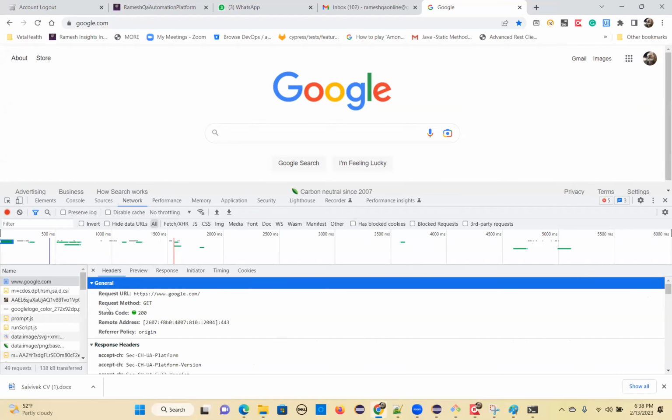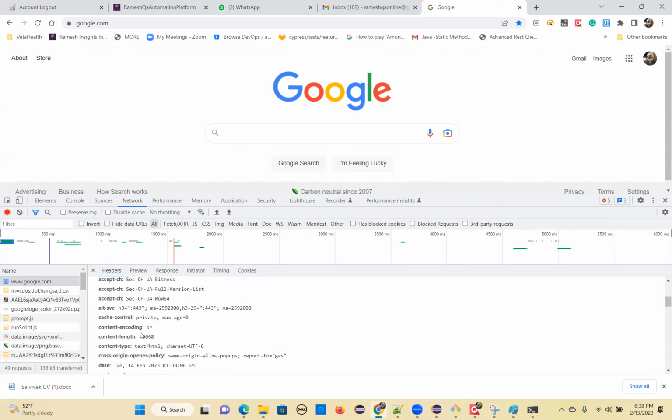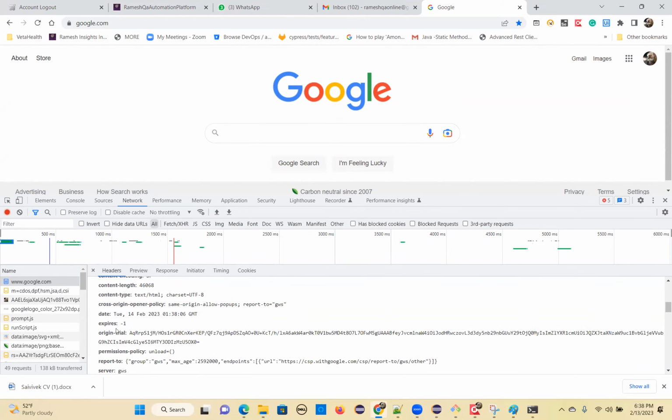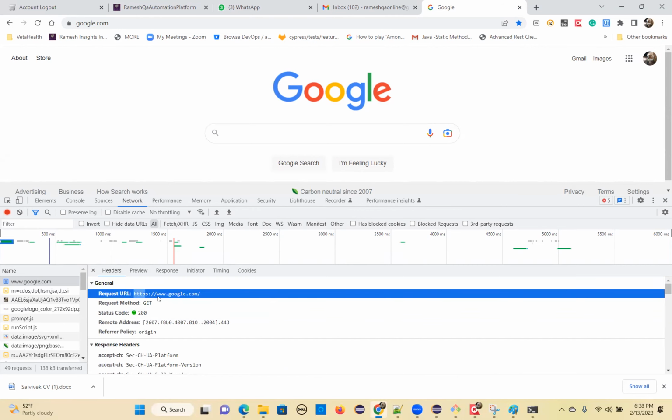So this is the request and you can see response headers. These are all response headers. This is the response. First one is the request. So this is the request URL. See, it starts with HTTPS and this is the GET call. You are just requesting. See, now I am doing.